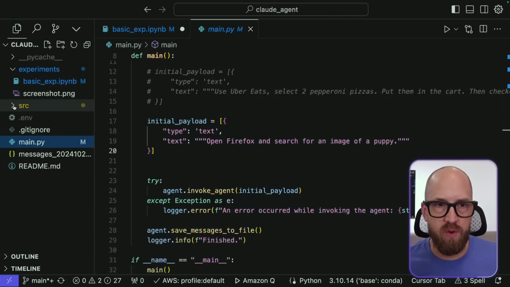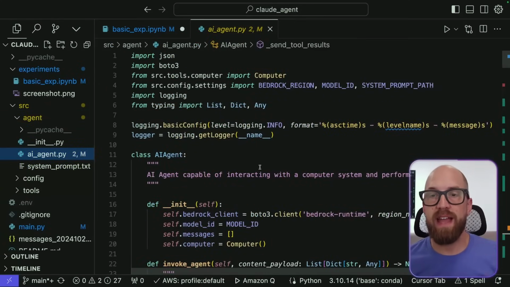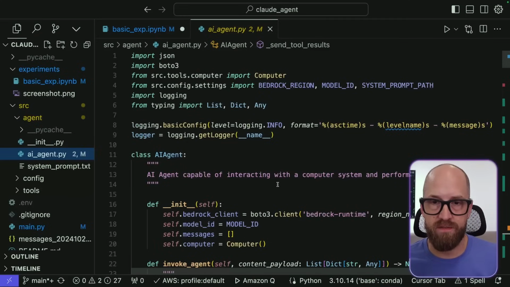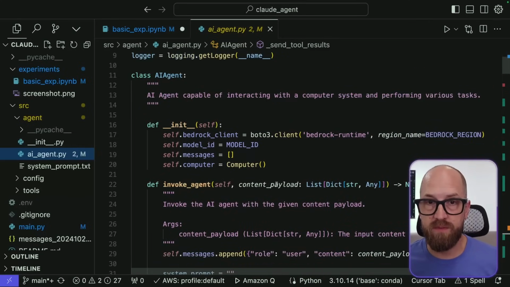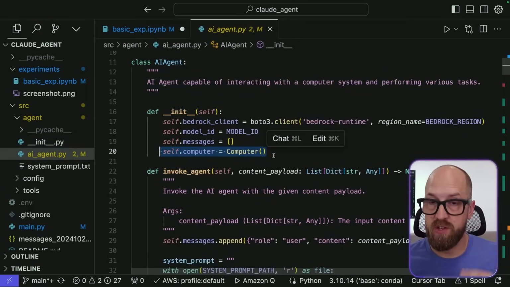But let's go into source and go into agent and have a look at this. Here is our agent code, and I'll step through this, and you can see how it relates to all of the other code in your own time, because you've got this code, you can just pull it apart for your own use. So let's take a look here. The first thing we've got is the agent object itself, which is obviously going to give us our client object and the model ID and access to the tools itself, the computer tools I've got out in another class.